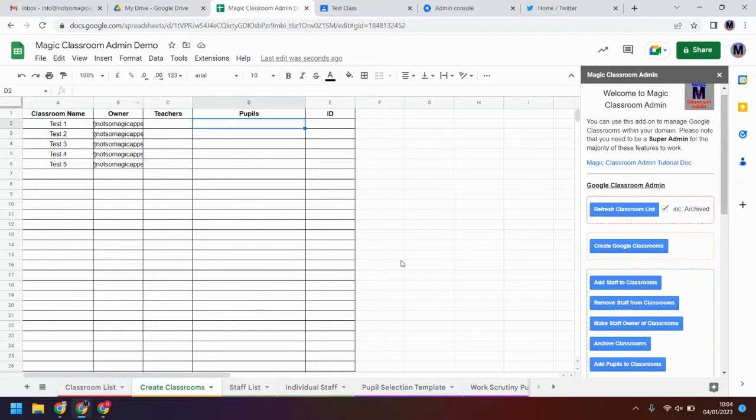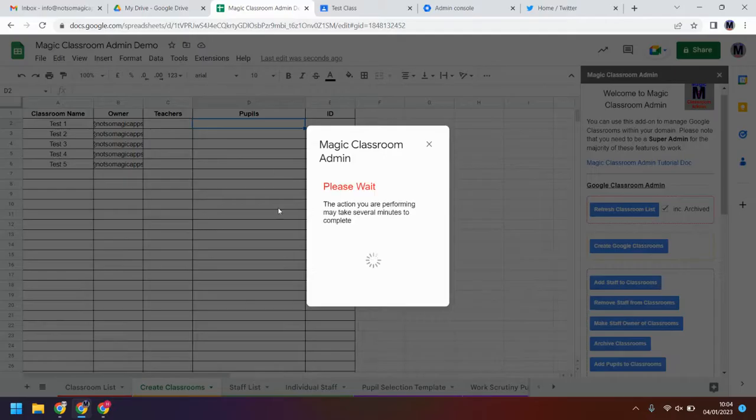So let's just run this with no teachers, no pupils. I'll show you what it looks like. If we do create classrooms, it will load up 10, it's going to perform the action. And what you should see happen is the ID here will get filled in after it creates each classroom. You can't quite see it, but you saw the first one. It shouldn't take too long. The more teachers and pupils you have to add, the longer it will take. But it should be fairly straightforward.